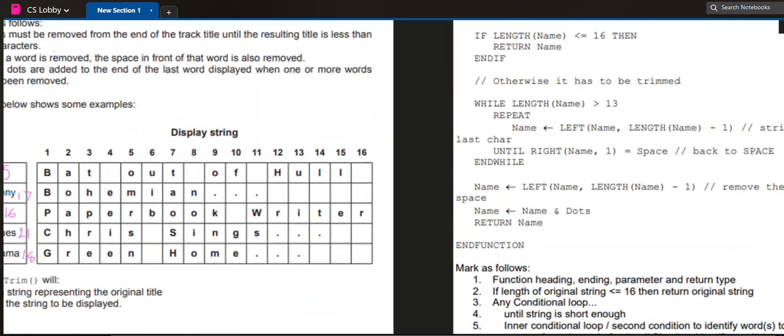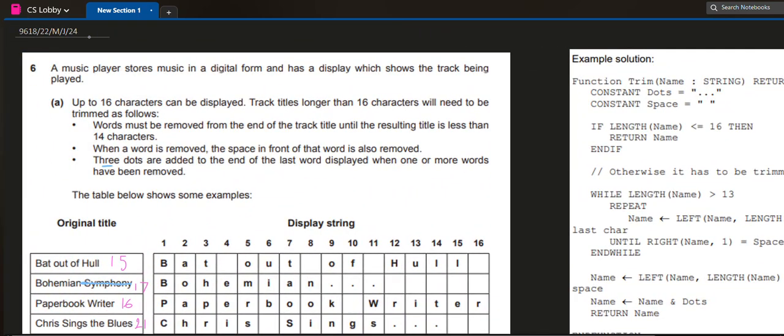Alright, so we are just going to do this past paper. Okay, question 6. A music player stores music in a digital form and has a display which shows the track being played. Up to 16 characters can be displayed. Titles longer than 16 characters need to be trimmed as follows.